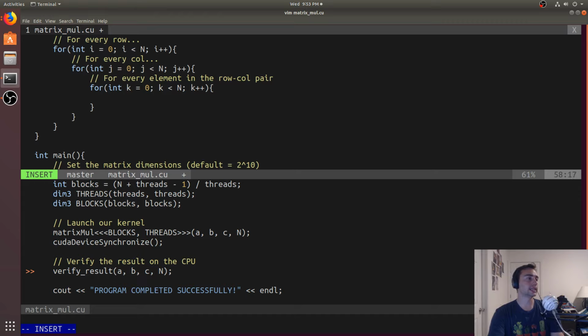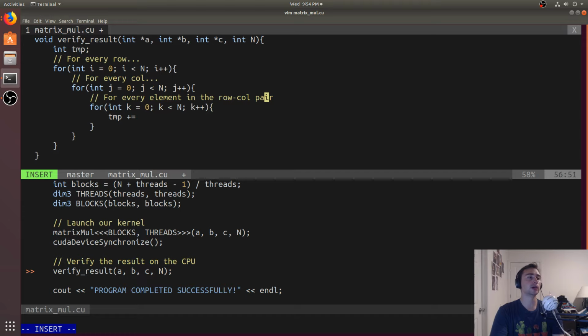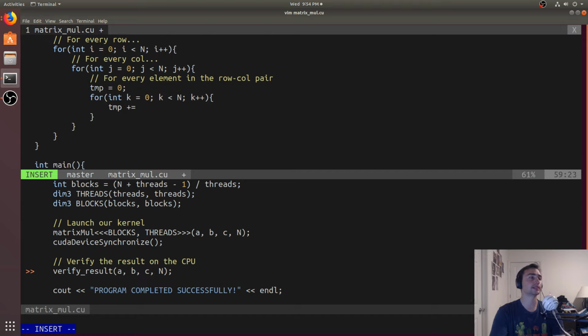Right, and then in here, what are we actually going to do? We're going to compute matrix multiplication for that single output element. So we'll just accumulate in temp, and then outside this loop, we'll go ahead and set temp equal to 0 for every single element, and then we'll say temp plus equals A of I times n plus k.